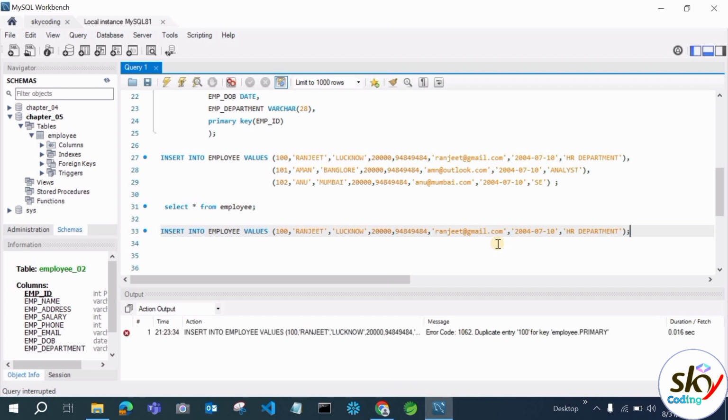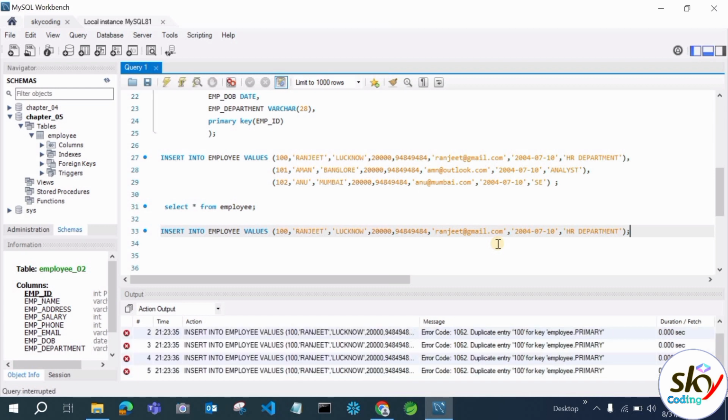If you execute this now, it will throw you the error. Let's see that. You can see it is showing the error for duplicate entry. Whenever you execute this query, it will show duplicate entry 100 for key employee.primary, because it is a primary key. That's a simple basic thing. Suppose there is a need, you want to modify the location of Ranjit from Lucknow to Noida or Lucknow to Delhi. Let's take Lucknow to Delhi.